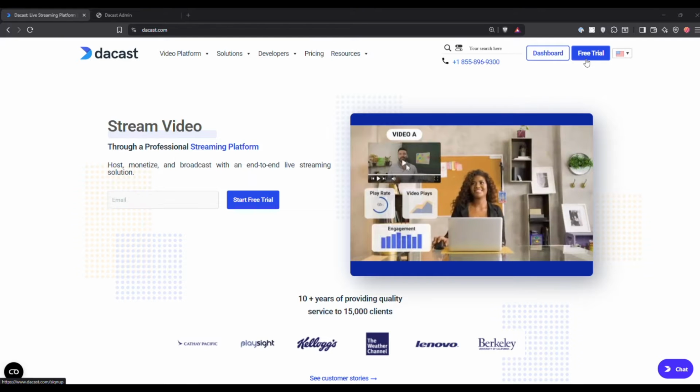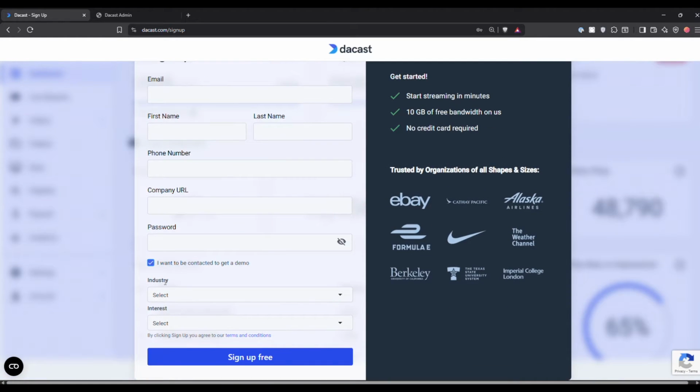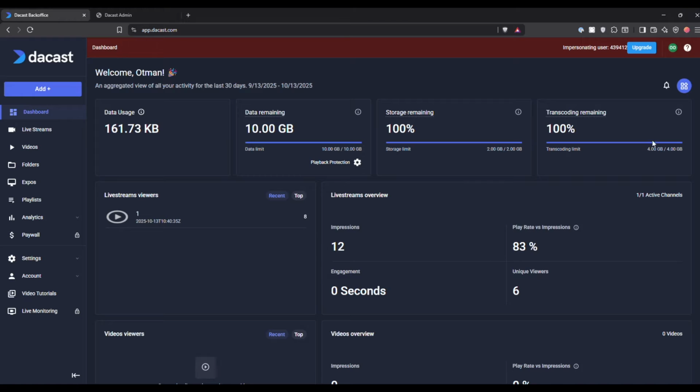First, click Start Free Trial. Enter your first name, last name, phone number, and company website. This helps us understand your use case. If you'd like a personalized demo, simply mention your industry and whether you're interested in live streaming or video on demand. Once your account is created, you'll land on your dashboard where you can find your transcoding usage, storage, bandwidth, and analytics like paywall performance.